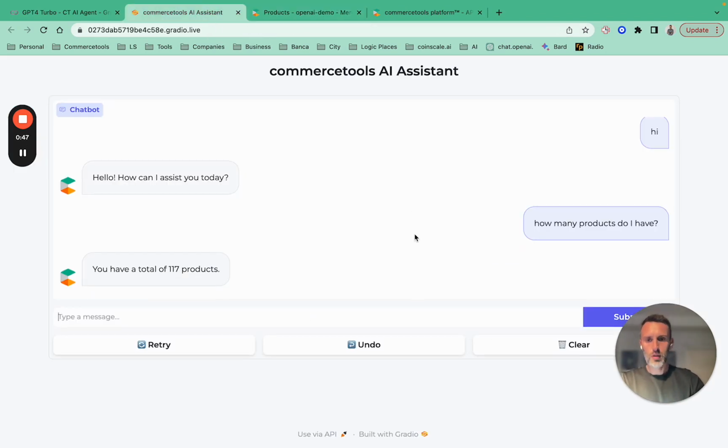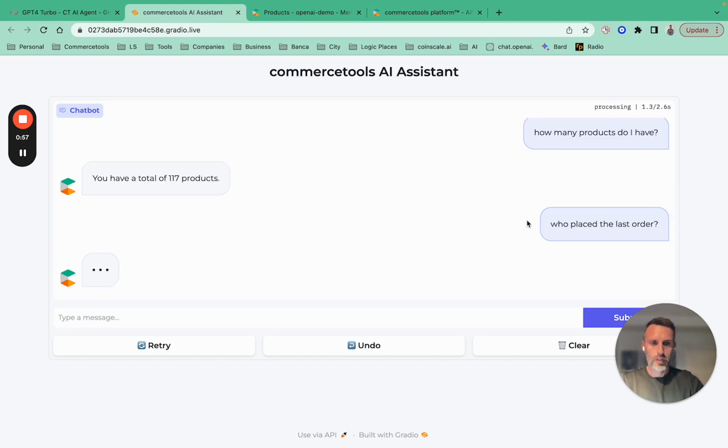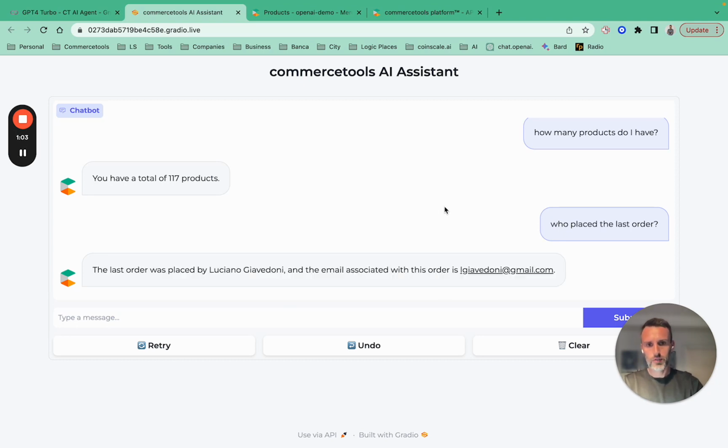Let's assume that I'm part of the marketing team. So let's play with it. For example, I can say, who placed the last order? Basically, what it's going to do is iterate through the orders. It's going to sort it based on the creation time, and it's going to find the customer who did. Okay, so well, that was me.